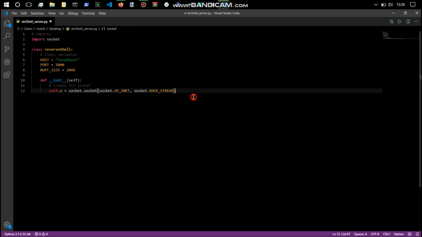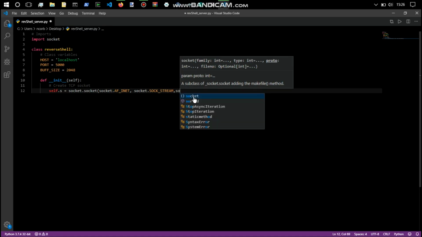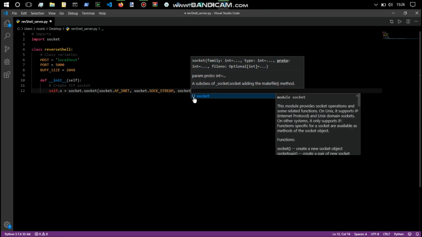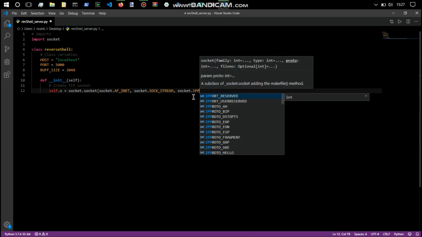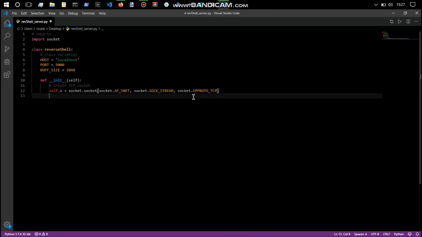It's the same with any other library. If you don't know what there is, you can just look through the docs. It's not a bad thing. Then we've got socket.IPPROTO_TCP. So now we've just created our TCP socket, and that's going to work on Windows. That'll be fine.